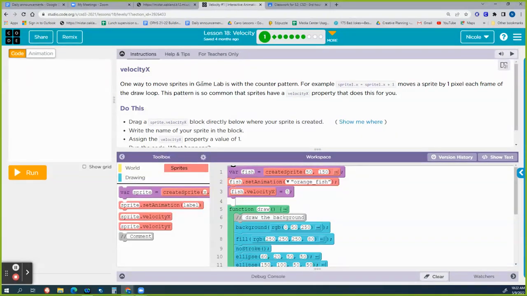One way to move sprites in GameLab is with a counter pattern. So sprite.x equals sprite.x plus 1. This is the counter pattern we have been using. This pattern is so common that the sprites have a velocityX property that does this for you.